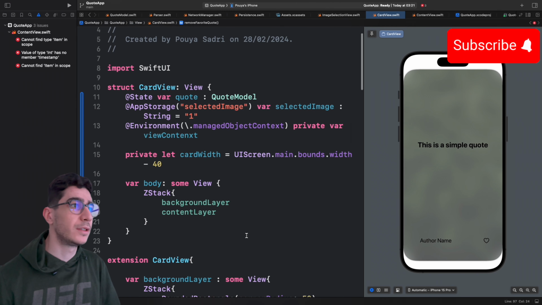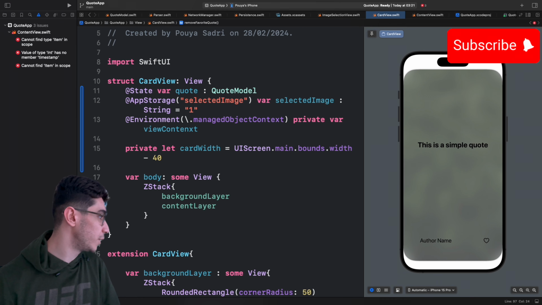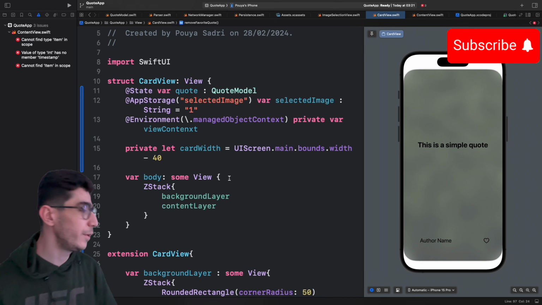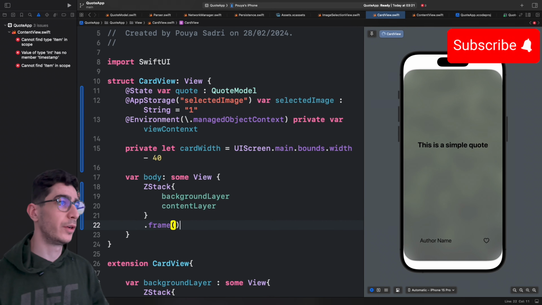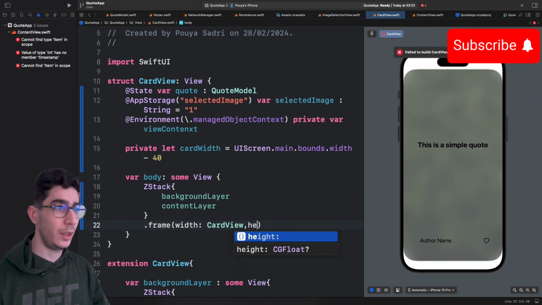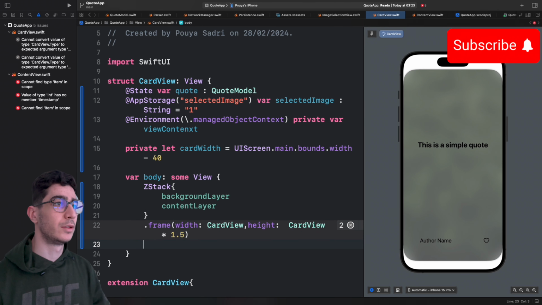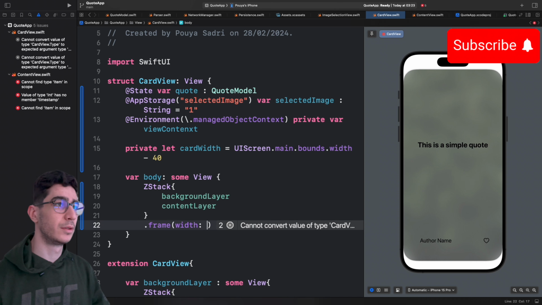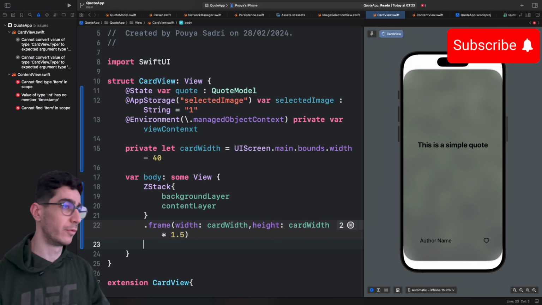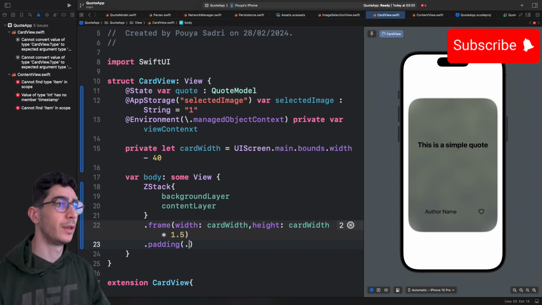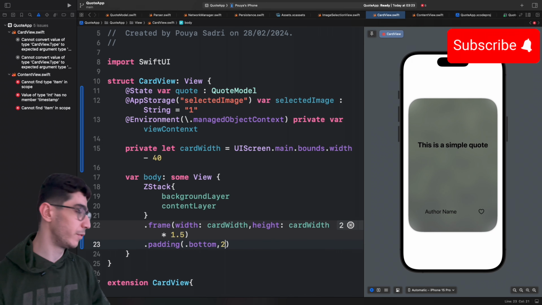So this is it, and here in our view stack we have some styling to do. We have to frame it, so we have to pass card width, and then for the height we have to pass card width multiplied by 0.5, and then we have dot padding, and we have a padding of bottom, and we have passed 20.